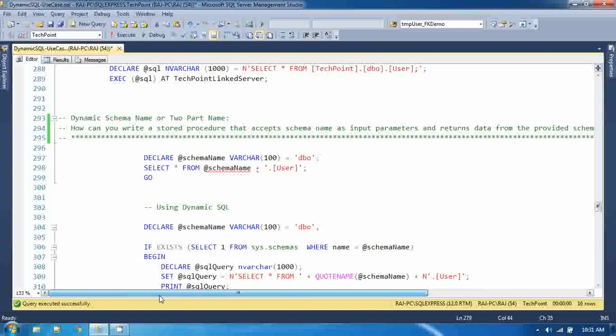schema name? For example, I have a DBO schema, some guest user in schema, or any user schema. So if user had to pass the schema owner name, and you have to get the data from that schema, then how you can write that SQL query or stored procedure?